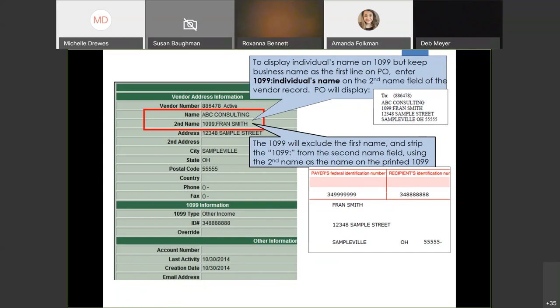And obviously this is something that they can test out when they're going here, entering information in. If they're unsure of what it's going to look like, run the F-1099 program and see what it looks like, and they'll know then what's going to get pulled onto that 1099. They can run the F-1099 program as many times as they want.